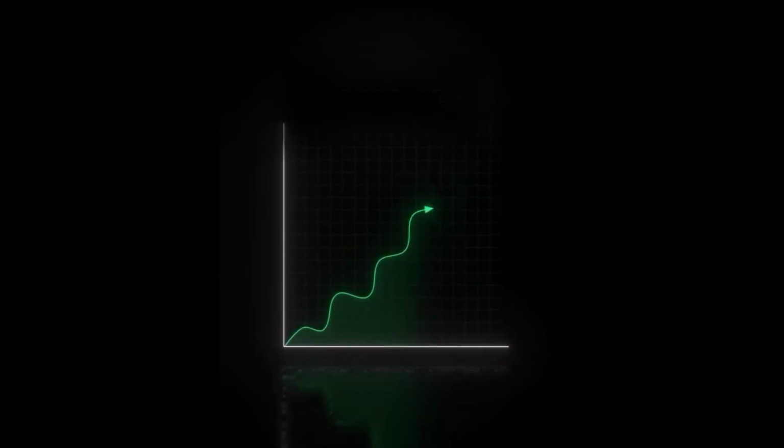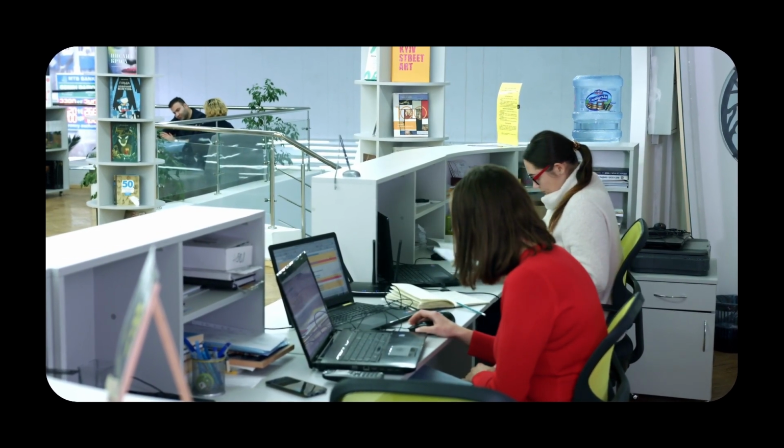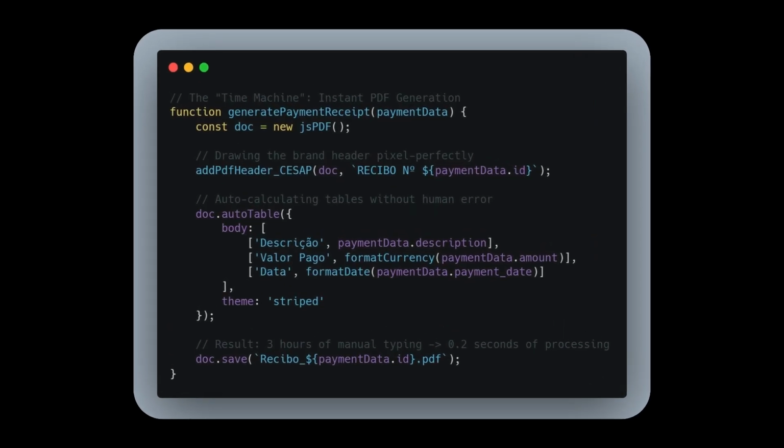Now let's talk about ROI, return on investment. The administrative staff used to spend 3 to 4 hours a day manually typing receipts for tuition payments. I automated this using jsPDF, but with a twist. Generating a PDF in the browser can be tricky because of coordinate systems. Look at how I structured the generatePaymentReceipt function.